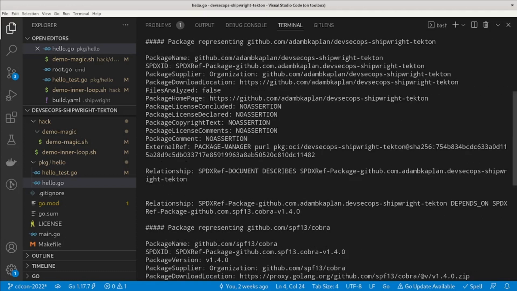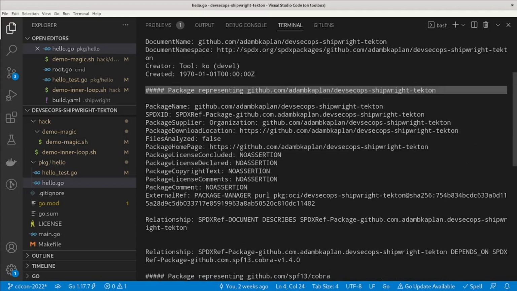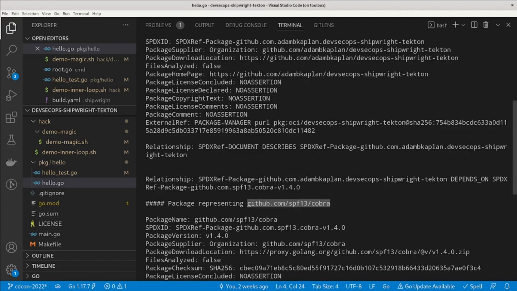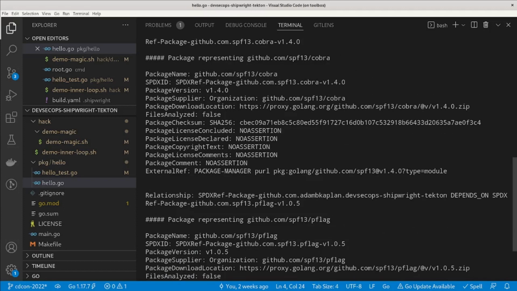You can see that the SBOM is for my GitHub code. You can see that it depends on the Cobra library, which is used to create Go command lines, as well as the pflag library, which helps you parse command line options to your CLI.